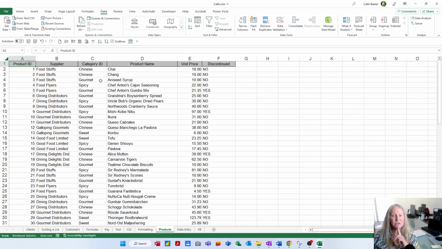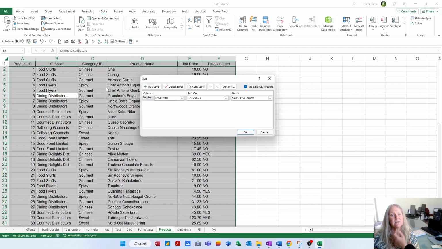Then all you have to do is be sitting somewhere in the list, nowhere in particular, but just somewhere inside the list. Click the button and this window comes up and it selects the list for you. So in this particular window or dialog box, you can sort by up to 64 columns.